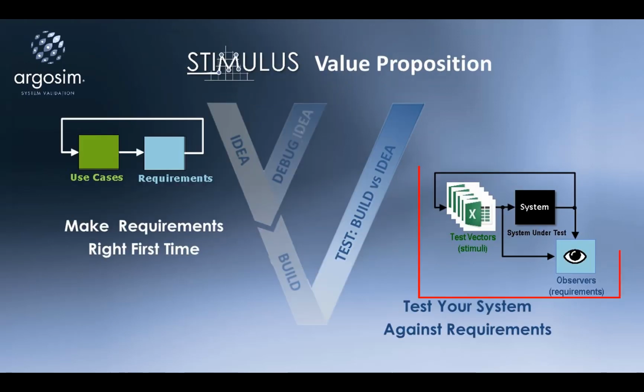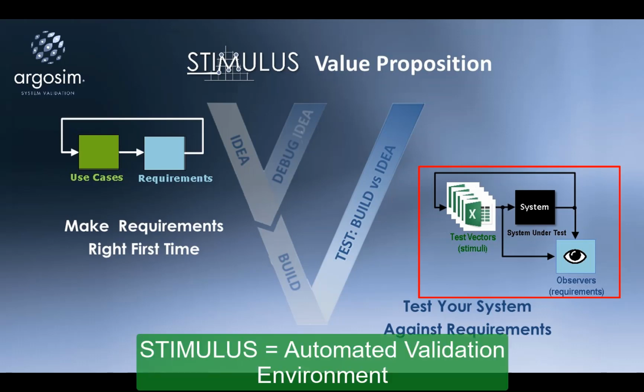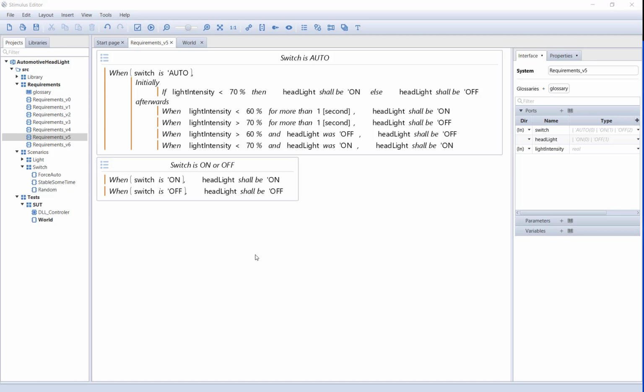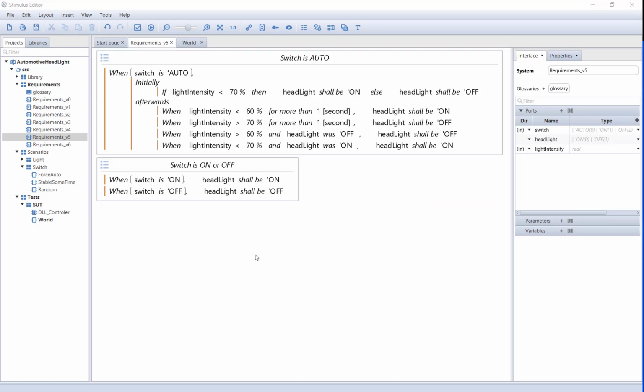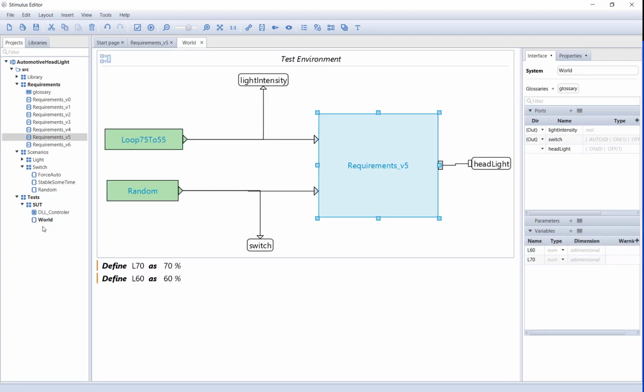With Stimulus, you can automatically check that the code meets its specification. How does Stimulus do this? Let's take some requirements describing the performance of a car's headlights that has the modes on, off and automatic. A test environment is created with a block diagram.